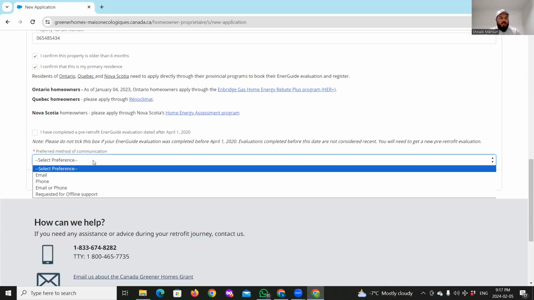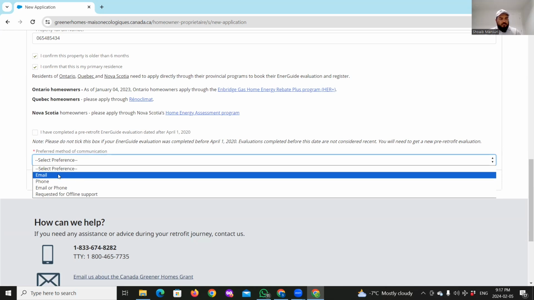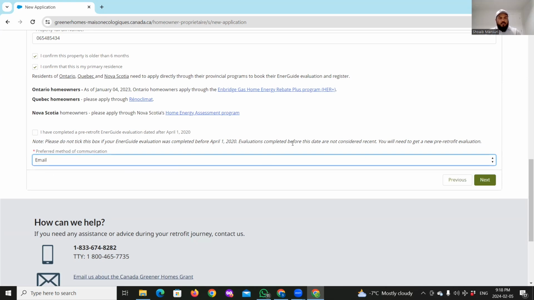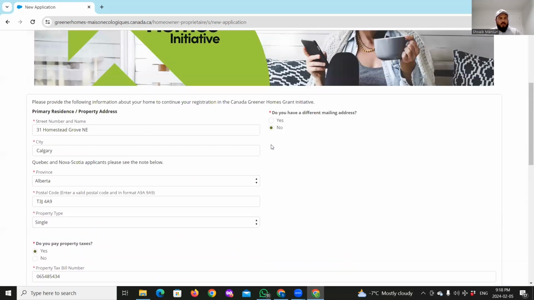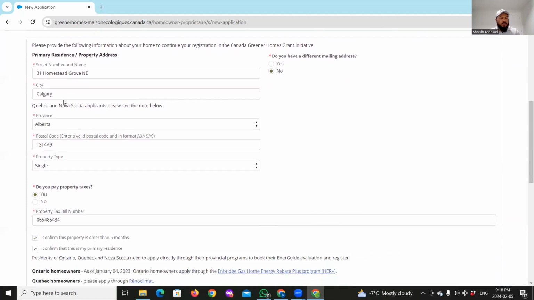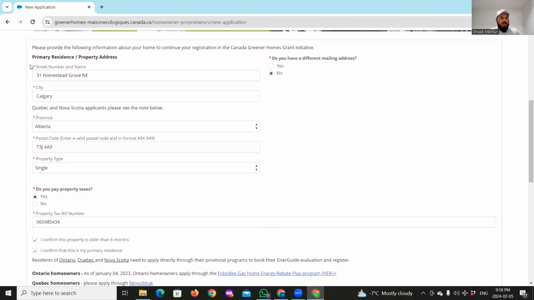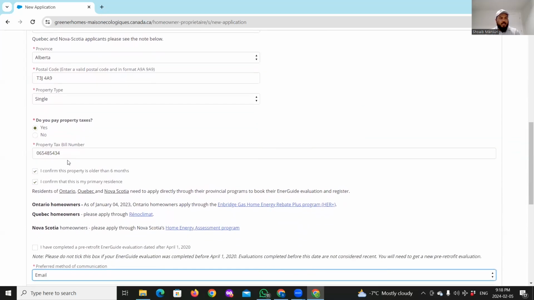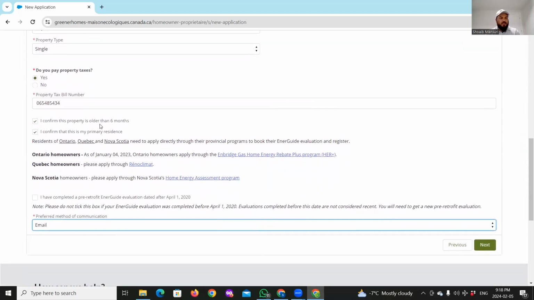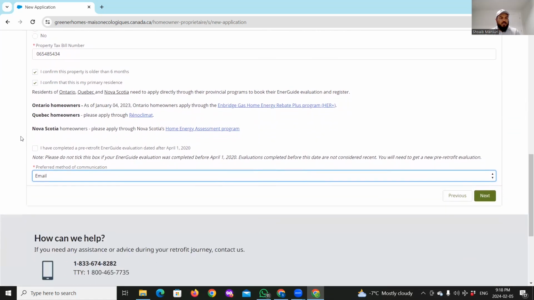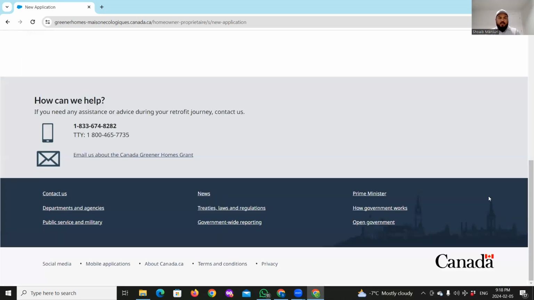Preferred method of communication, here you can select anything. In my case, I'm going to select email because I already provided my email address. Once it is done, you can just check one more time that all the information is there. As you can see, there's a red star here, which means this is mandatory information that we need to provide. So the address is there, the property tax roll number is there. I selected this box which says older than 6 months. I confirm that this is my primary residence. I'm not selecting this box in any case. Once it is done, I'm going to click next.